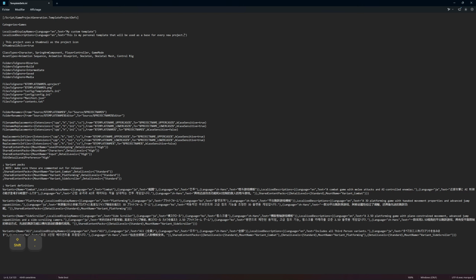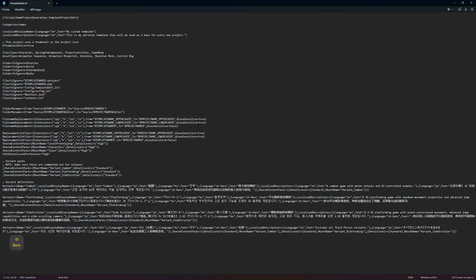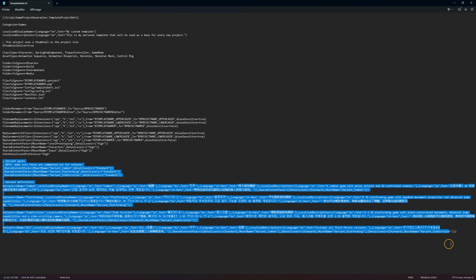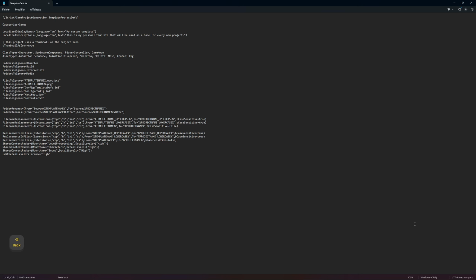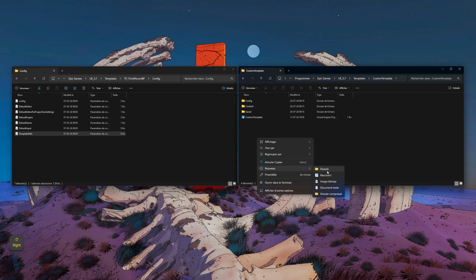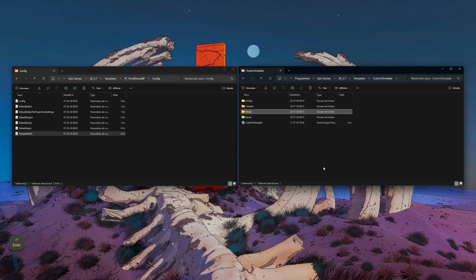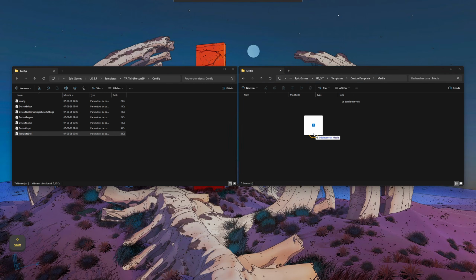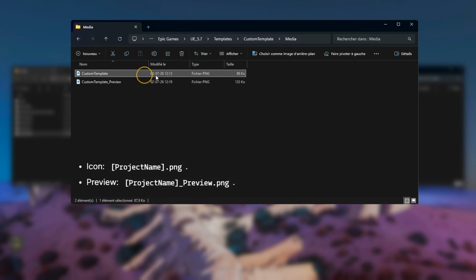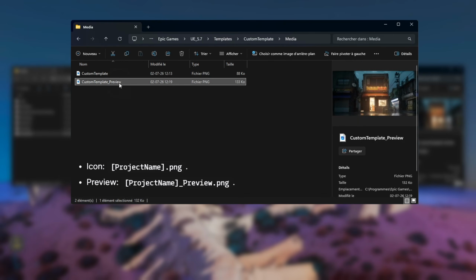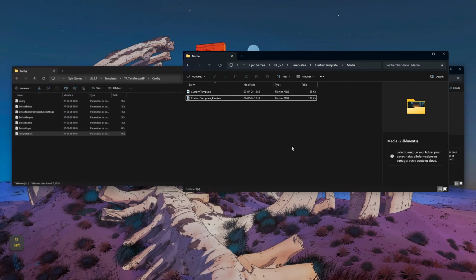Because we are keeping some settings inside the saved folder, we also need to remove the line folders to ignore equals saved. The two other things we should remove are the variants and shared content packs, as these add additional dependencies to the template. Finally, to add a custom icon and a preview image, create a media folder and place them inside. Rename them using Unreal's expected naming convention and make sure they are saved as PNG files.